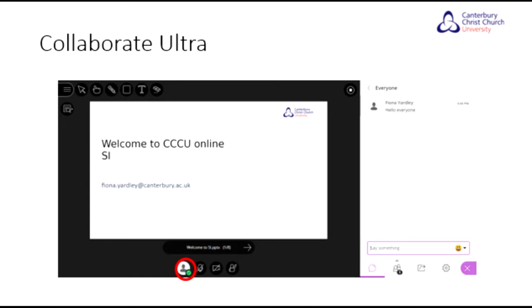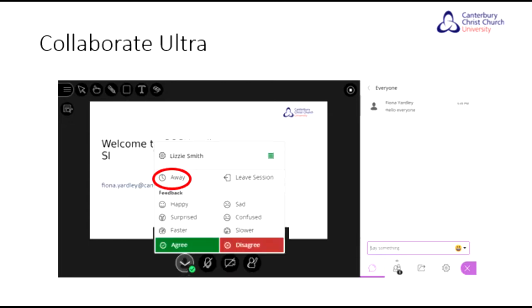Clicking on that icon down in the middle there will give you lots of options, including the option to show that you've been temporarily called away. You can also send quick messages to your tutor, which cause your avatar to change to the given emoticon for about 30 seconds. And finally, this is also where you click to leave the session.